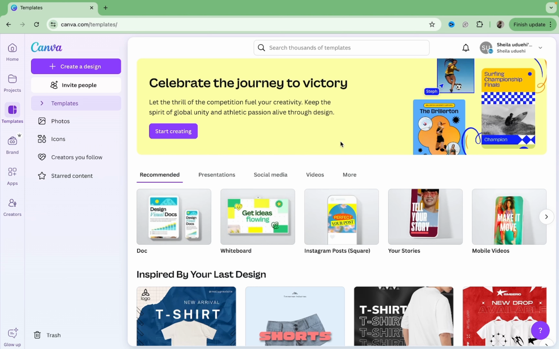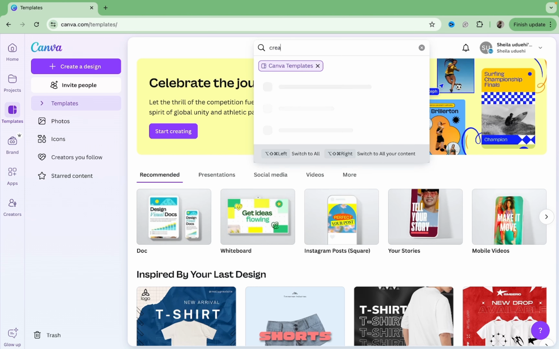So first thing first, you want to go to canva.com and then you sign up if you do not have an account. And if you have an account, you will just go on to your dashboard. So want to search for creative portfolio. So there are different ways to do this, but for this, I'll be using the template.